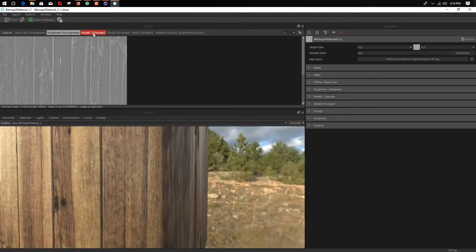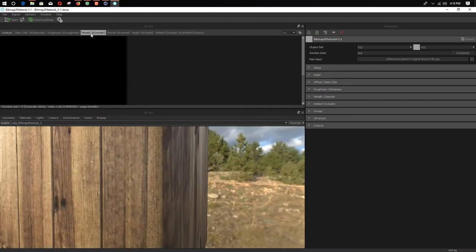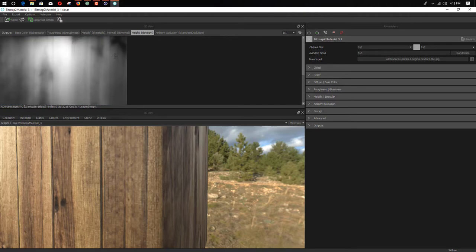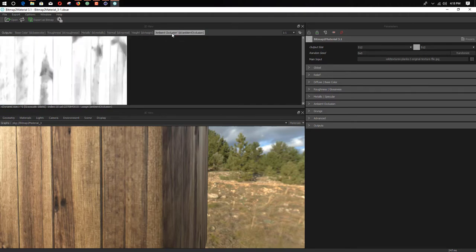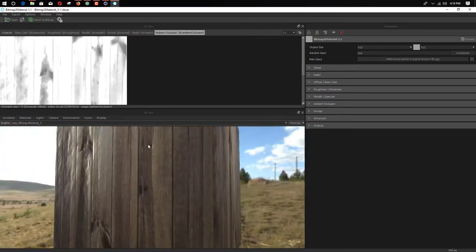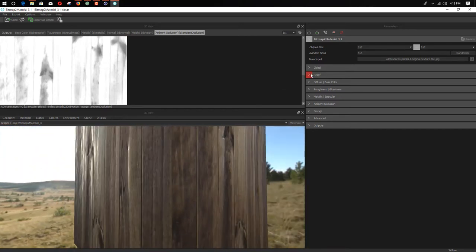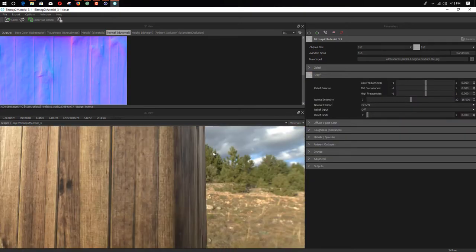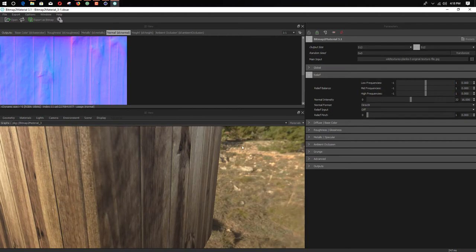So this is roughness. This is metallic, we don't need this one. This is the normal map, the main map here. This is the normal map, height meaning displacement map, and ambient occlusion. I don't use ambient occlusion too much, but if you want, you can. We can change the settings from there. Here we have some different settings. We just play with the normal map first.